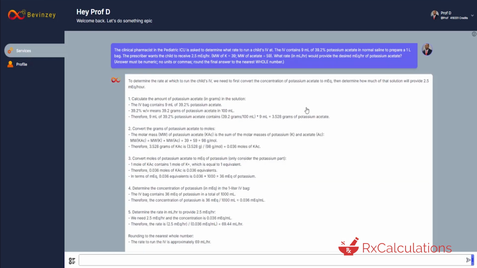And there you have it. In a few seconds, you have the answer, and the answer is exactly the same as what we got when we did the step-by-step in the earlier part of the video. So just for thoroughness, let's quickly go through the process that the AI used. So in the first step, it decided to calculate the amount of potassium acetate in grams in the solution, which is exactly similar to what we did in the earlier stages of the video.